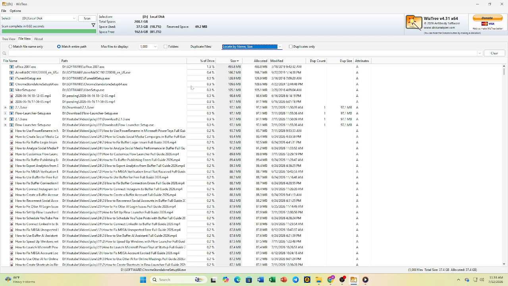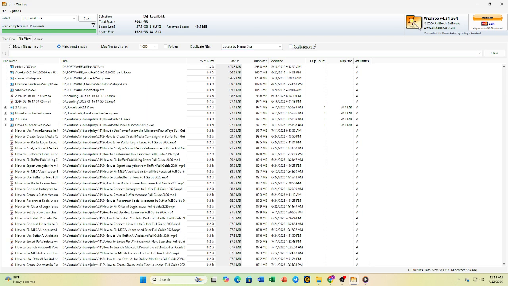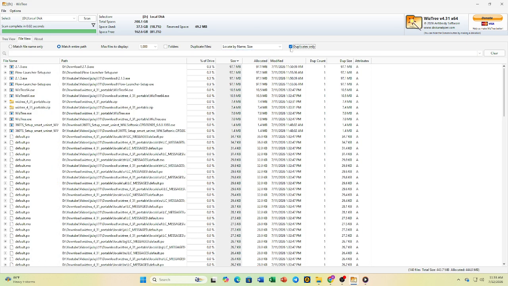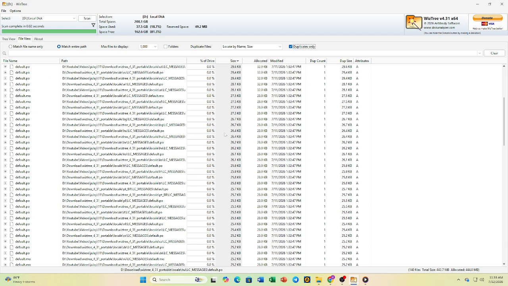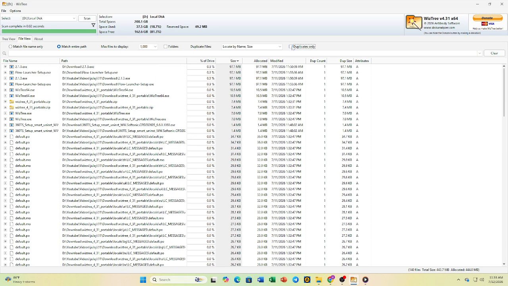Another powerful feature is the tree map at the bottom of the window. Each colored block represents a file, and the larger the block, the more storage that file uses. Clicking a block will highlight the corresponding file, making it easy to locate large items.